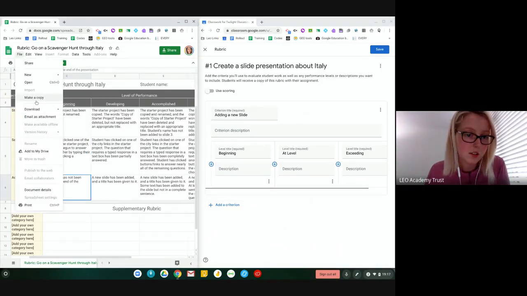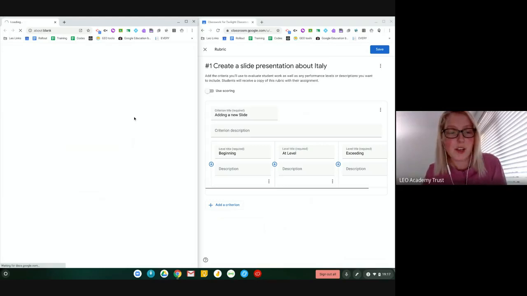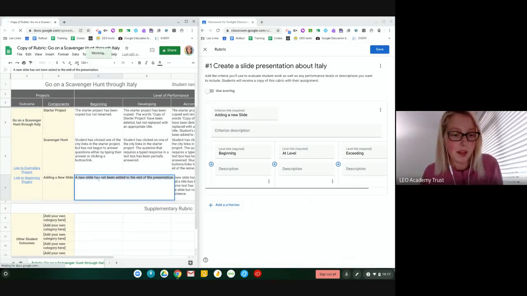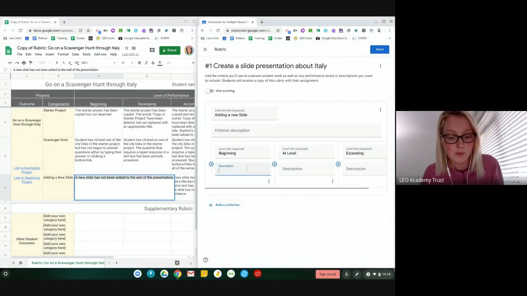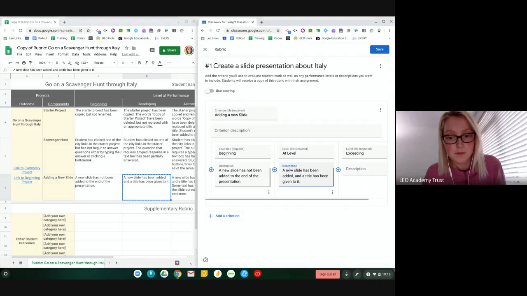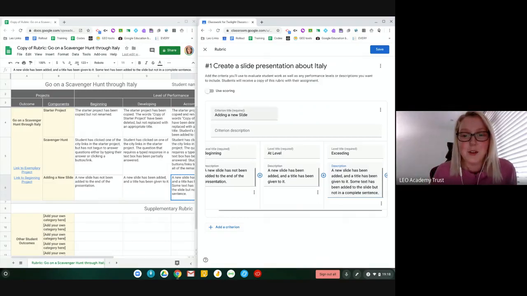And let's just make a copy of this quickly. So again, if you've already got a rubric, you've got your success criteria already mapped out, then you can equally just go in and copy that information and paste it straight in like so. So this is a really helpful way just to speed things up rather than sit there and type it. So I've got adding a new slide, and then I've got my criteria.